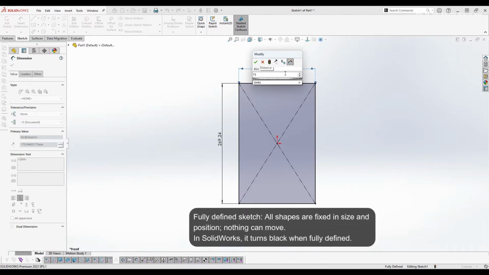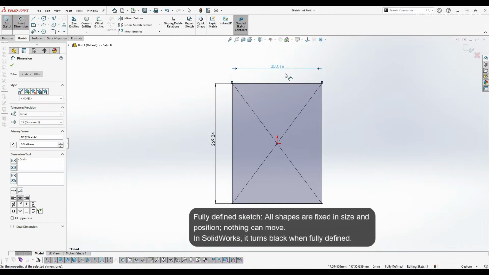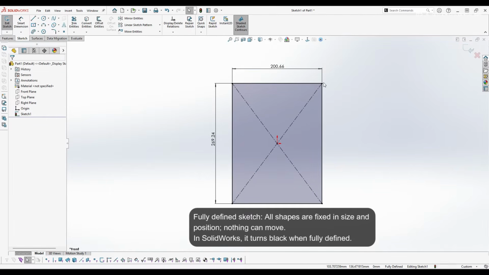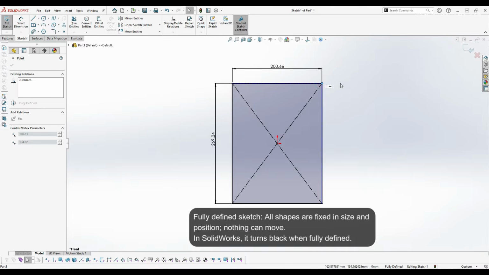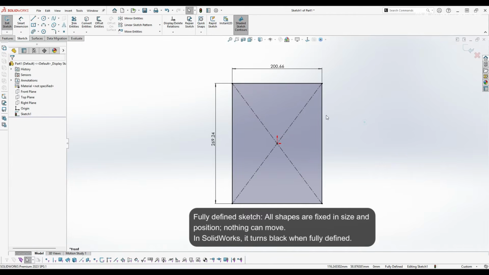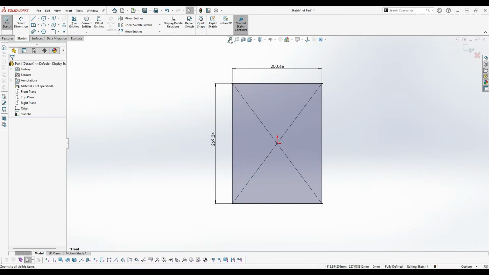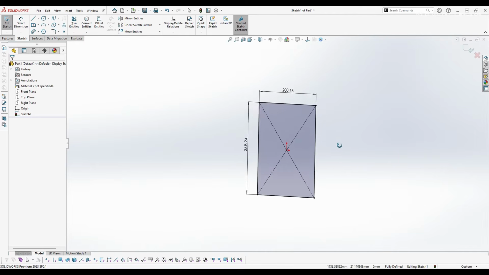So 7.9 inch. Now if I would like to move this sketch, there will be no movement, right? Why? Because the sketch is fully defined, and it is mentioned over here that the sketch is fully defined, right? So here we have a 2D sketch over here.